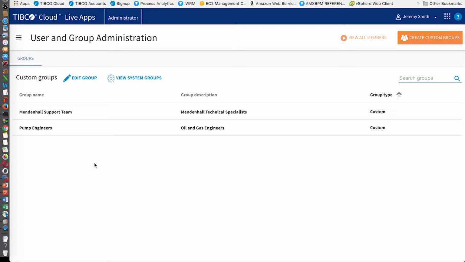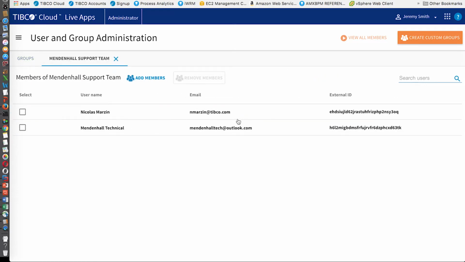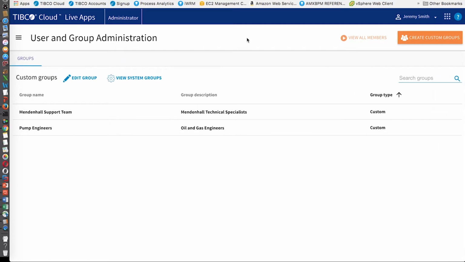Pump engineers are my resources who go out and look at the pumps, and the Mendenhall support team are the technical specialists from the pump manufacturer who I need to collaborate with and get assistance when my engineers see a problem they can't fix. Okay, so we've got some groups set up, and you'll see that I've already added Mendenhall as members of the Mendenhall support team group. So let's go and actually create an application.